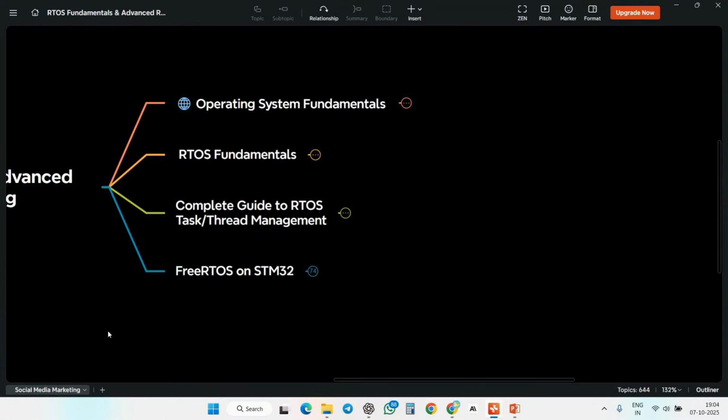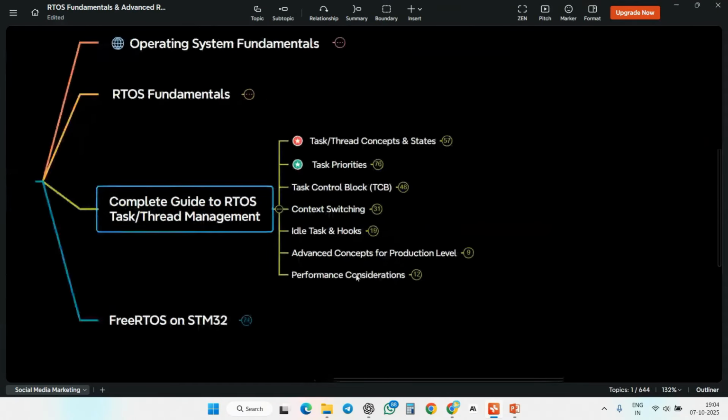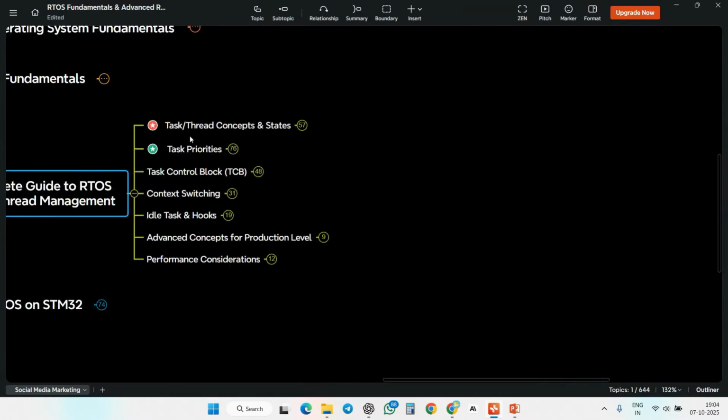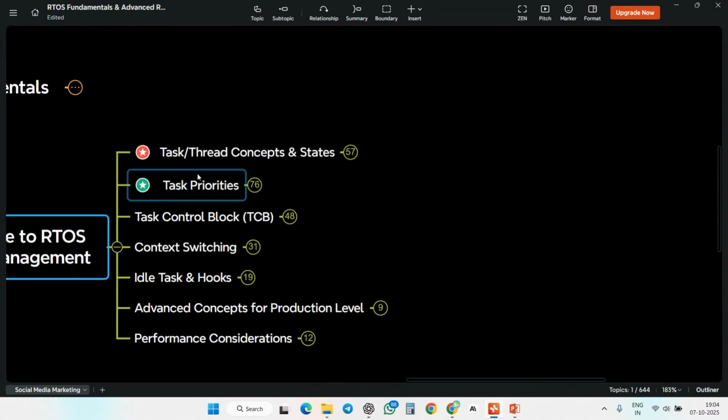What we are going to learn in today's live is a complete guide to RTOS task and thread management. So this is what today's live is going to be about. Regarding that, first of all, we are going to understand the concept of task and thread, and task priority. So these two concepts only we are going to study today.